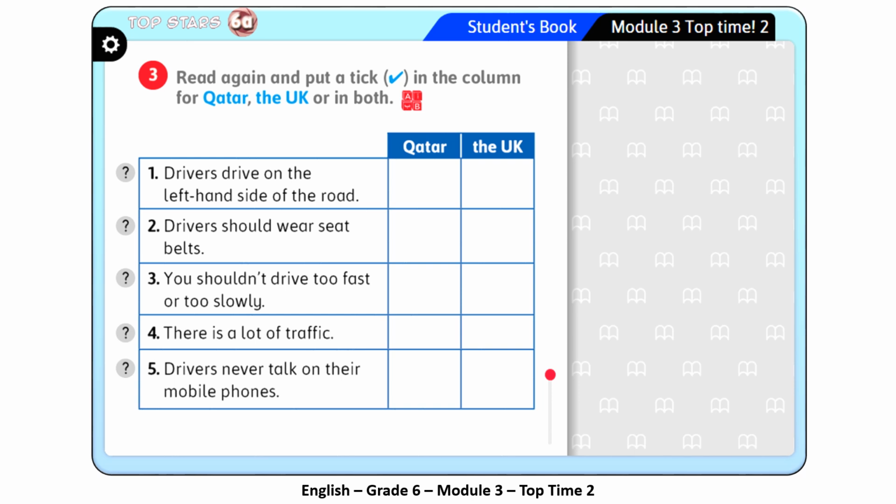Exercise 3. Read and put a tick in the column for Qatar, the UK, or in both. So, here we have 5 pieces of information. For each one, we're going to search the texts to see, is this piece of information mentioned in the text of Qatar, or in the text of the UK, or in both texts? Let's have number 1 as an example and model to follow.